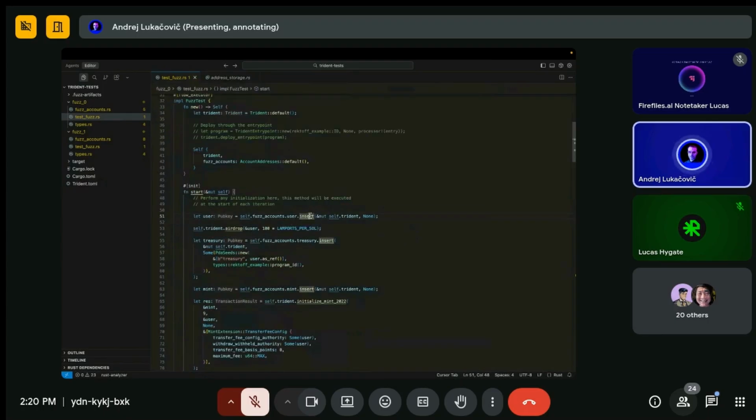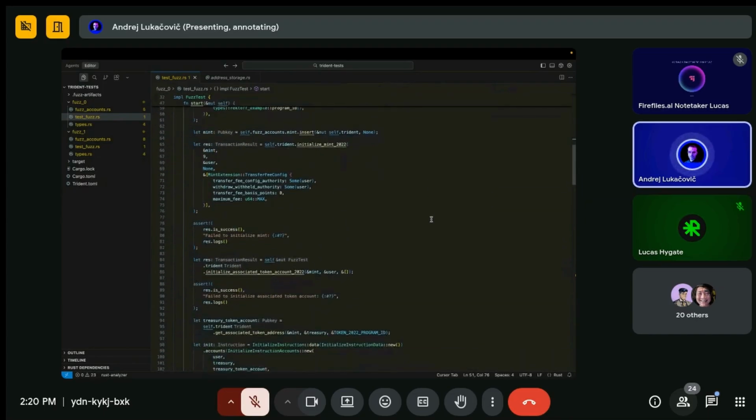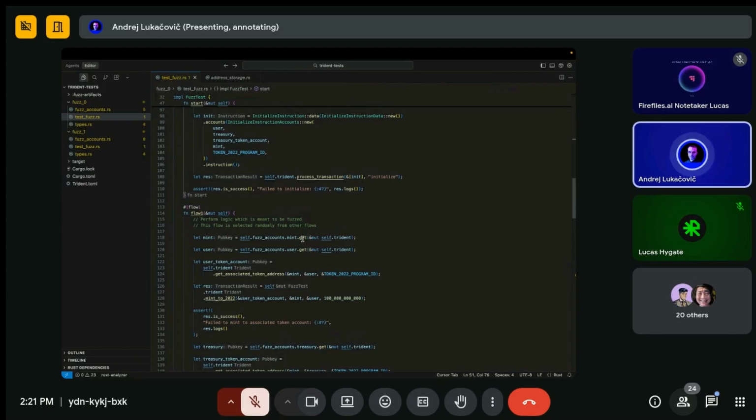So what this will do is insert a random address to this storage. If you run this insert in a for loop 10 times, it will insert 10 random addresses to the address storage. Then what you can do, the opposite of the insert, is this get. Let's see here for the user get. That means from all of the users in this storage, get me a random one.